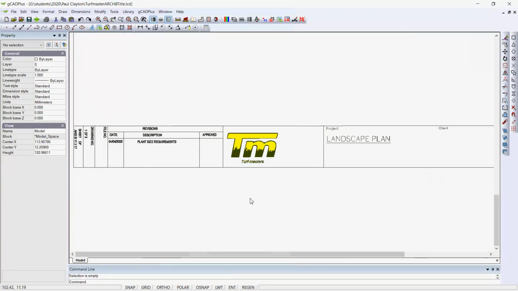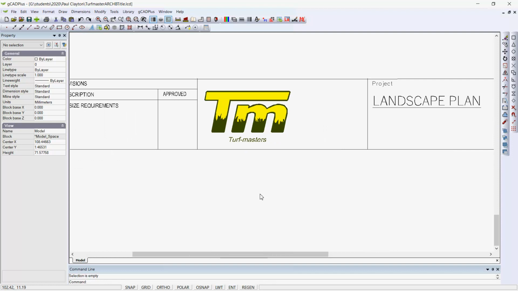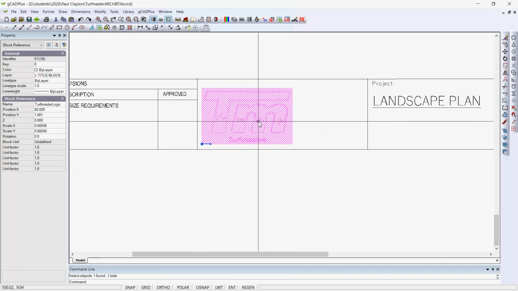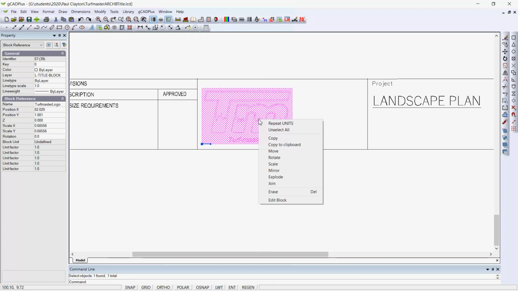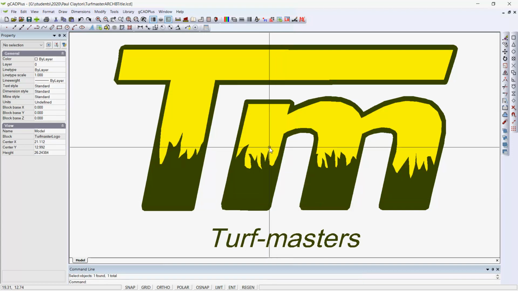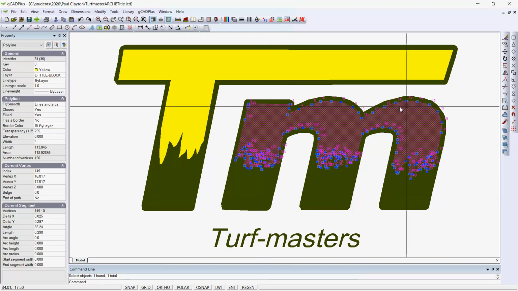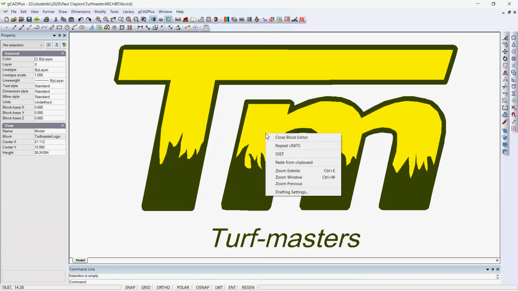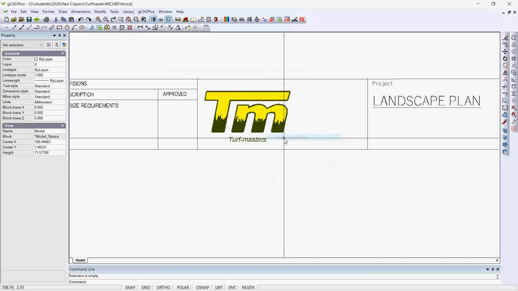If you've been following along in this series, previously we made a CAD version of a logo. The logo was an image file, and we traced over the image file to make a CAD version of the logo. We could edit it, and it was pretty simple. There was a polyline which had been filled and so on. So we made the CAD version of the logo quite easily. Let's close the block editor.